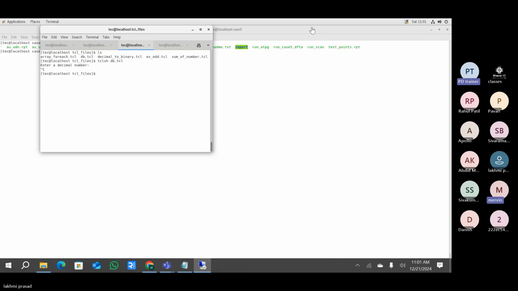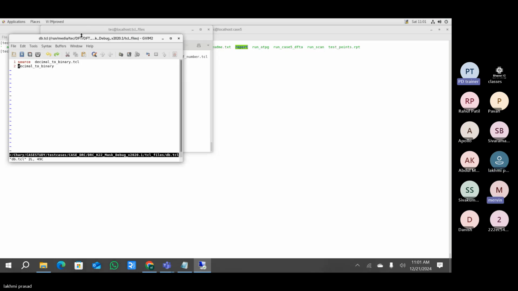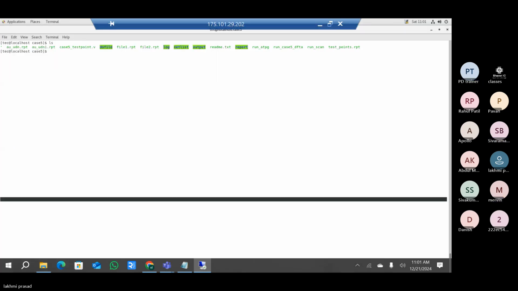Once you open db.tickle, gvim means vim editor. Like to open or view a file, you will use gvim. Graphical vim editor. It's just an option, a command to view your files. Oh, we can't run anything here? No, that is the editor. It's just like a Word file.